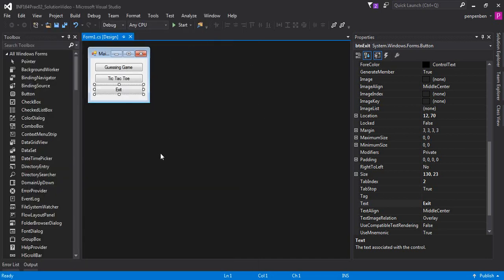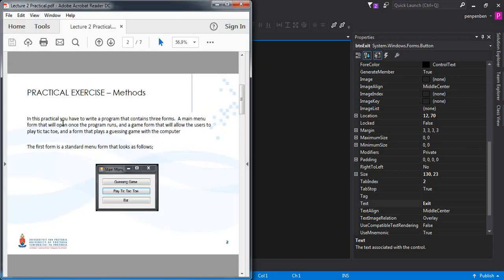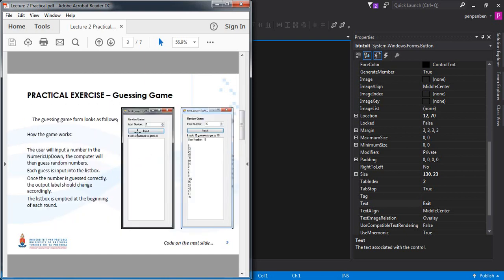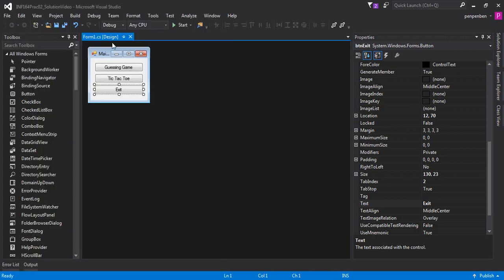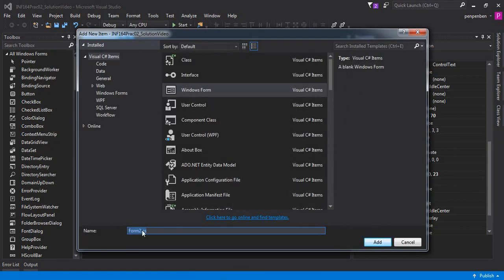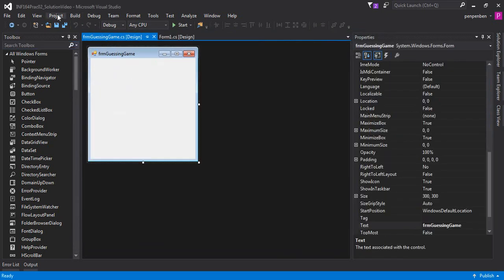As you can see, I've already created my main menu form that was required over here. Now let's move on to adding additional forms to our project and then doing methods based on the code given to us. So let's begin with adding the two forms. Again, to add a form, we go up to Project, Add Windows Form, and we give it a name. In this case, it's going to be FRM Guessing Game. Once you've given it a name, you say Add, and it creates that additional form.